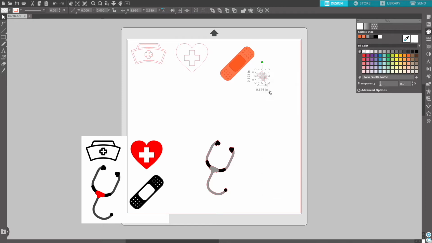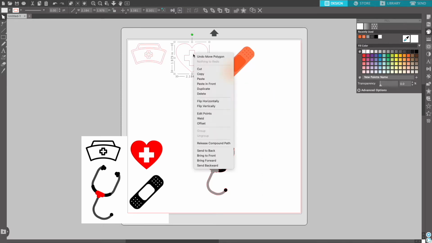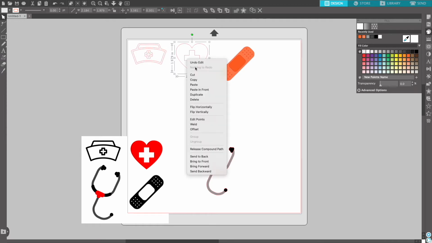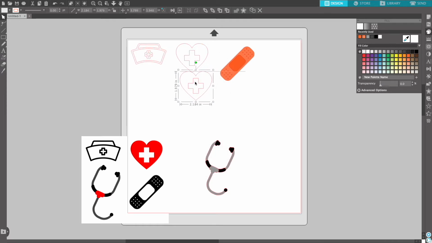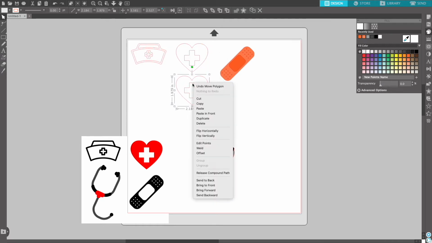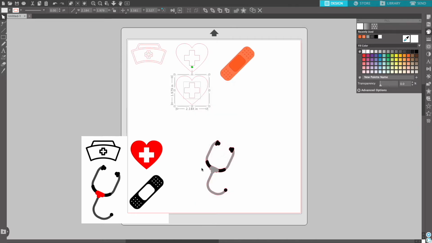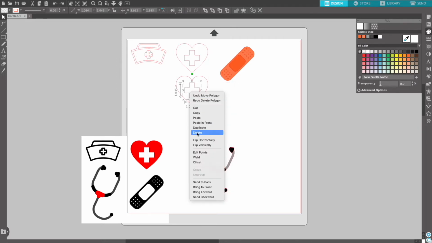So if there are items that I want 2 different colors on, I make a copy of it, then I release the compound path to separate the pieces of it, and then I map it out. And then I will change the colors.